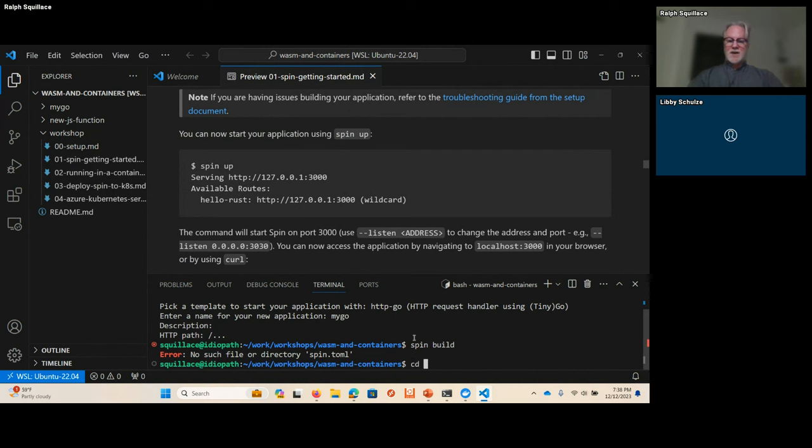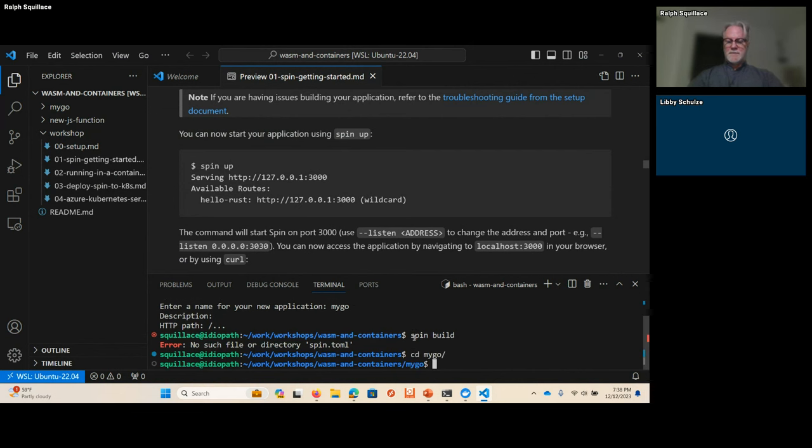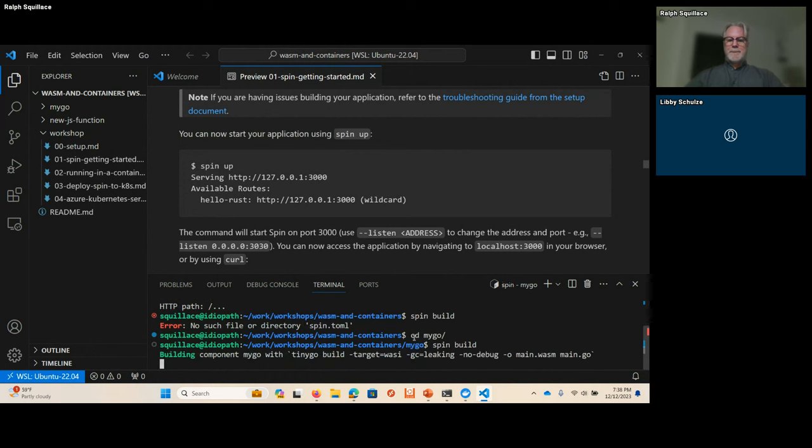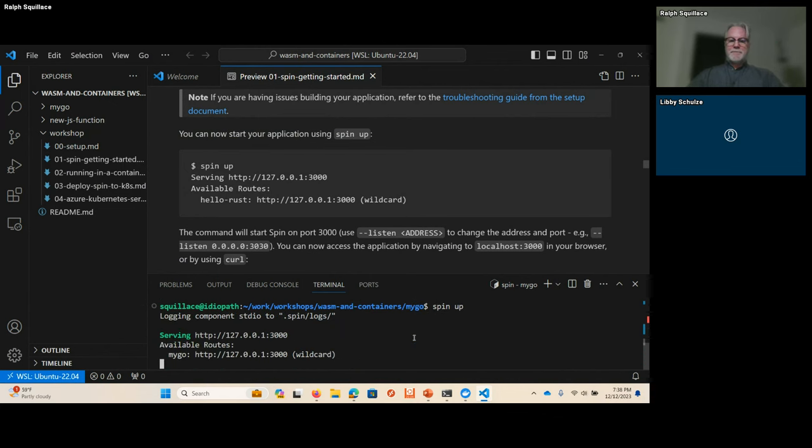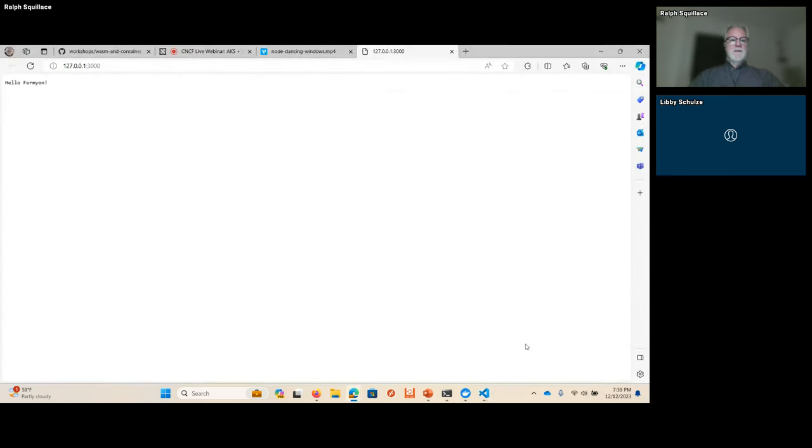Whoops, I have to go into my Go directory, my apologies. And I can do spin build. You see that I'm building TinyGo, build target WASI, with the leaking GC. There's a reason for that. Eliminate debug symbols, and build main.wasm. And there we are. So now I can do spin up. And sure enough, if I open that up, we got Hello Fermion in Go.